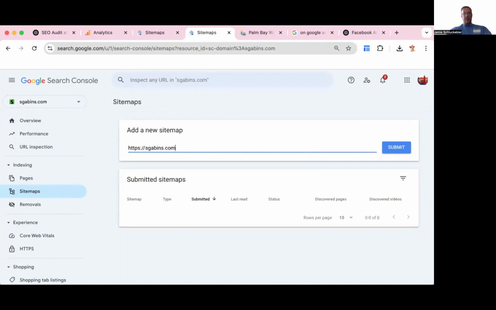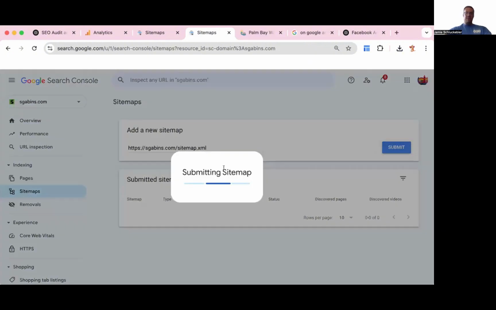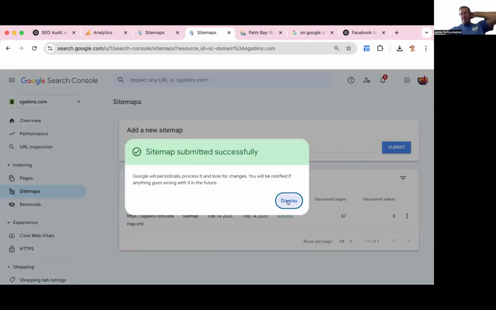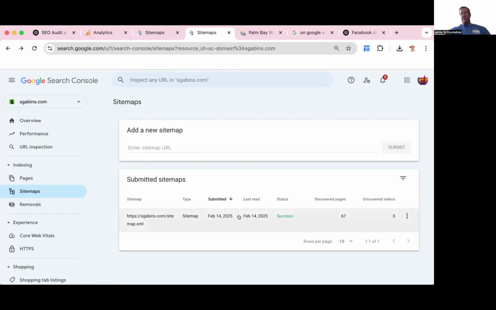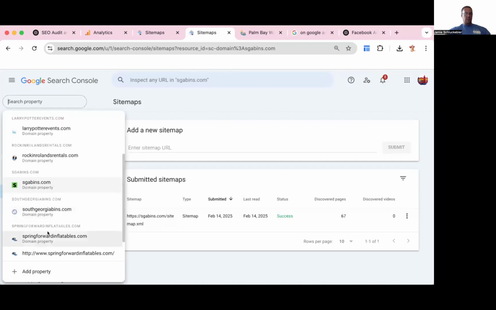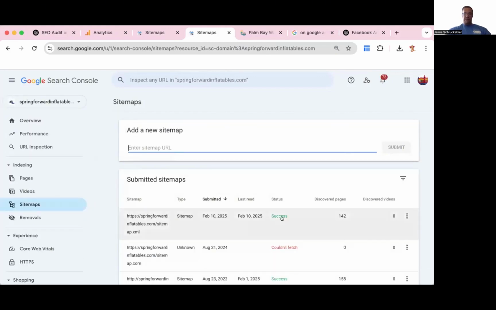Here's what it looks like if you have to submit it. You're going to put your website in with the HTTPS and then sitemap.xml. Click submit, submitting sitemap. Sitemap submitted successfully. I don't know why this wasn't done. I've already done this, and for some reason, it was coming off. Usually sometimes it'll take a minute for it to show success. But anyway, you can see my main business. You can see 142 pages.